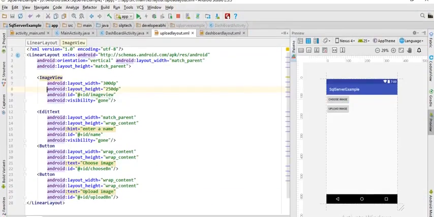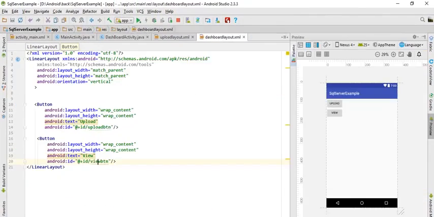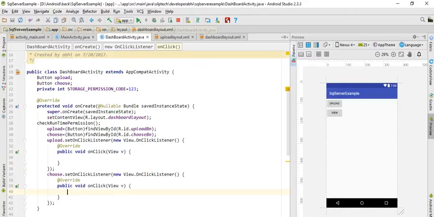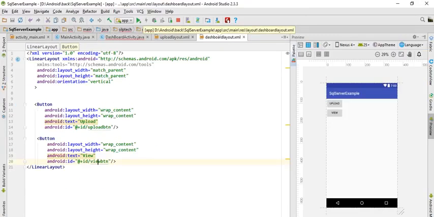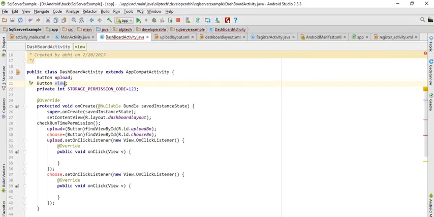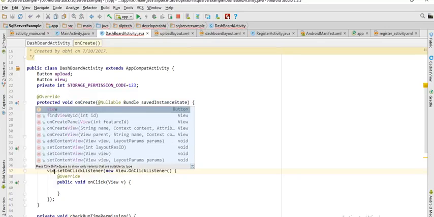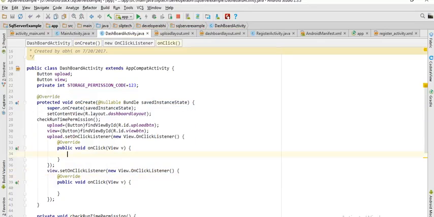I think I did something wrong here. These were the 2 buttons, upload and view. Okay, I made a mess of it. Click view here. We have upload btn and view btn as their ID. So this changes to upload btn, and then this changes to view btn, and also this changes to view. Alright, so in case of upload, also change this to view. We're not going to do anything on view in this video. In case of upload, again start a new activity.